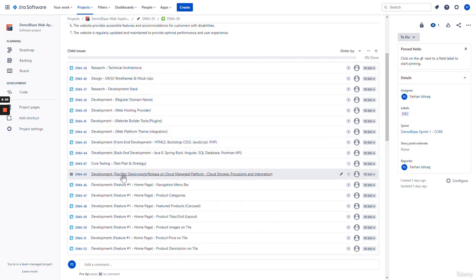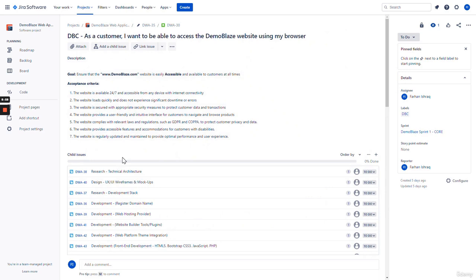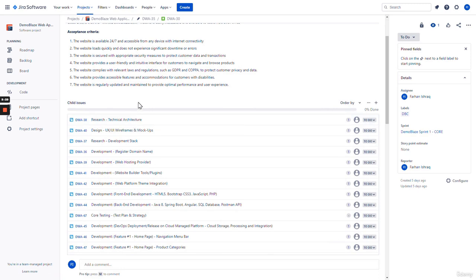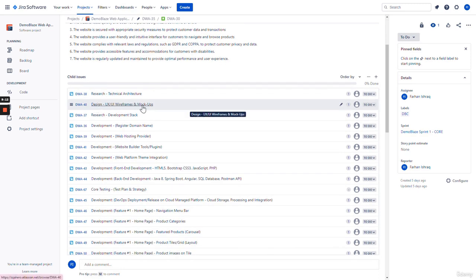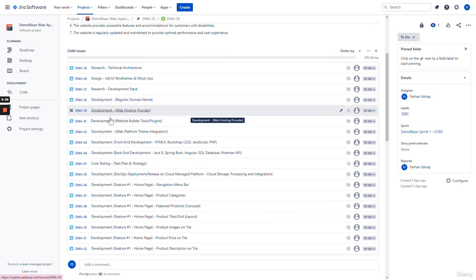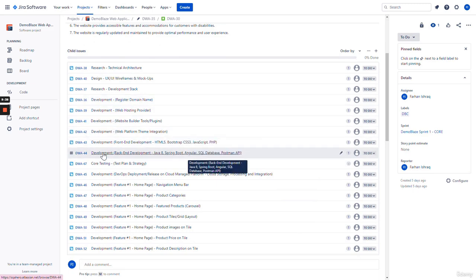Here we have child issues. These are basically subtasks. Subtasks are very important because this issue type indicates which item is being worked on by which team member or team. For example, the design item type or subtask type indicates that the design is being worked on by the UX or UI designer for the wireframes and mockups. Research is for the development team on which tools, technologies, and programming languages will be used. Development is under the development label or development tasks.